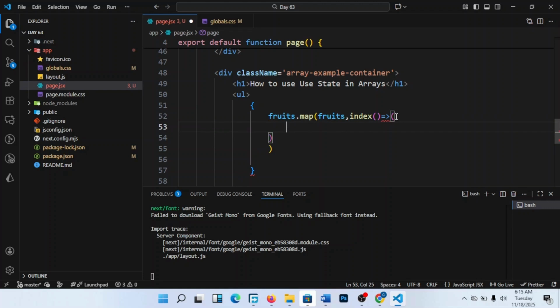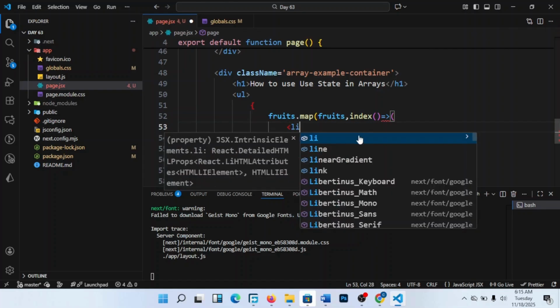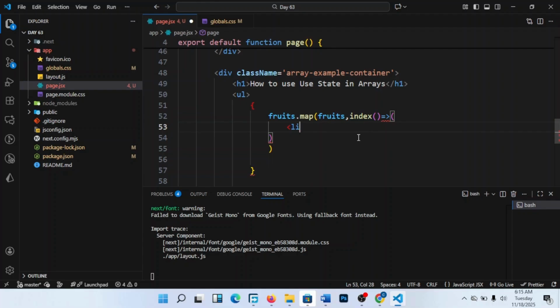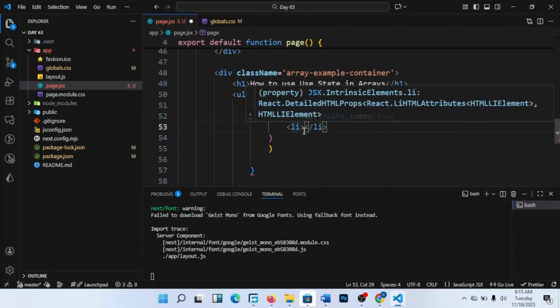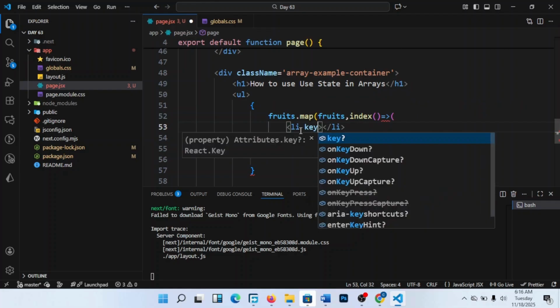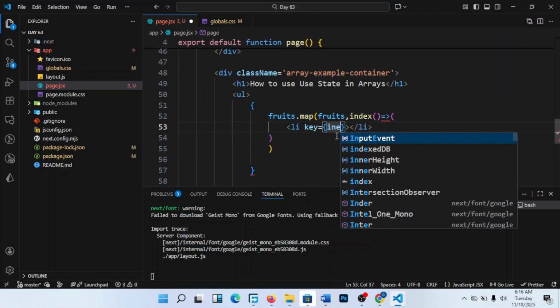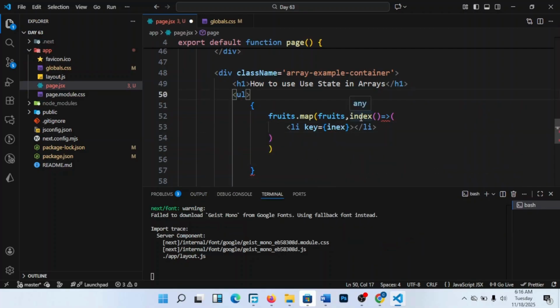And I put here maybe li, a list of items, just like this. Then this list of items has here a key. When we map through, we normally have a key, okay? So this one has the index, this index you're seeing here.